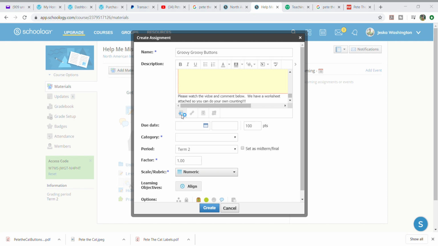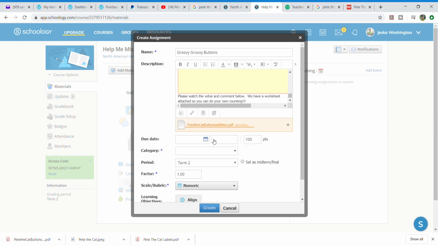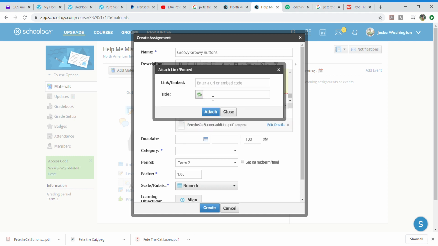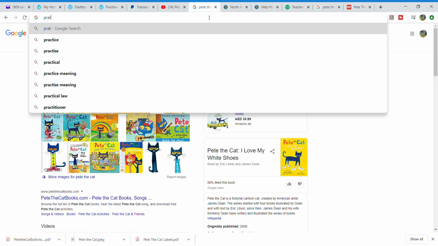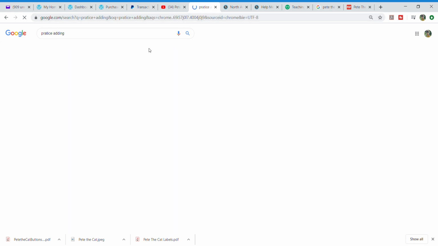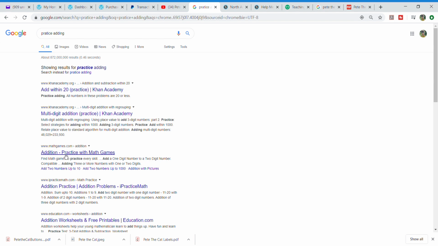Here I am going to attach a file, so I have the opportunity to attach a file. I have a PDF document in my downloads. So I'm going to go to downloads, and it's the Pete the Cat button file. So I am attaching that as a download. If I wanted to do a link, I can also use an embedded link, saying addition practice, and I can go to any type of link here and do a quick little math game.